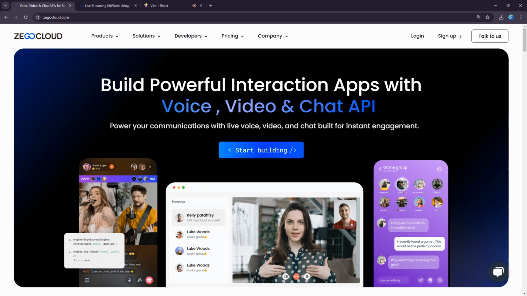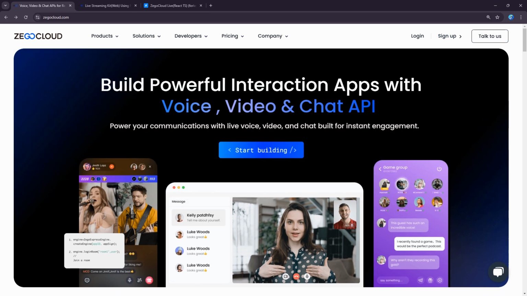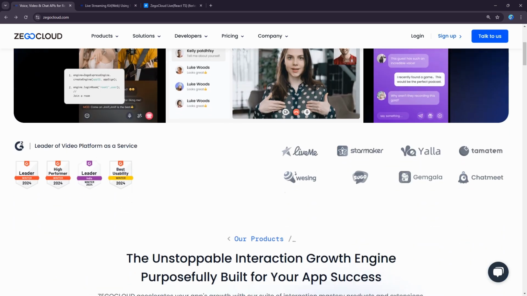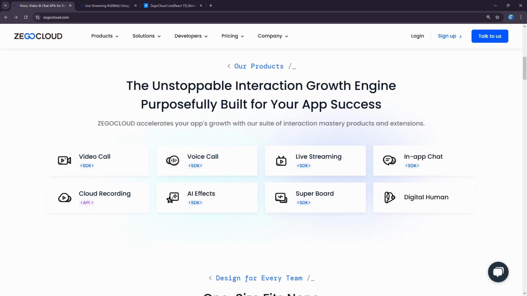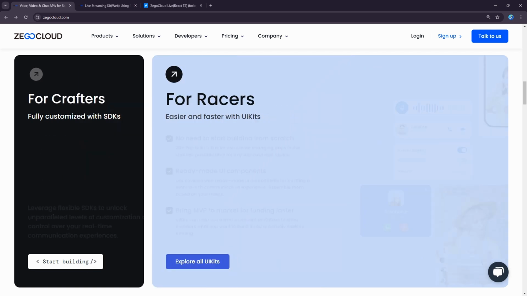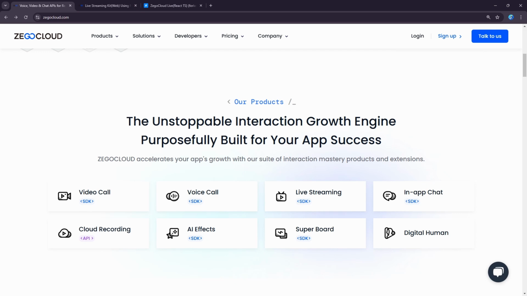And what is ZEGOCLOUD? So ZEGOCLOUD is a global communication service provider which helps developers to build communication apps with ease. So when you come to ZEGOCLOUD.com, the link will be in the description, right? This is ZEGOCLOUD, and they provide services like video calls, SDKs, voice calls, streaming, in-app chat, recordings, and many things, right? So that's ZEGOCLOUD, and ZEGOCLOUD helps you to build apps with very ease. So they have their services, right? Okay, so the services as they've been listed here.